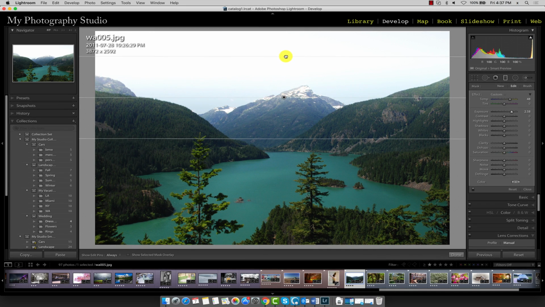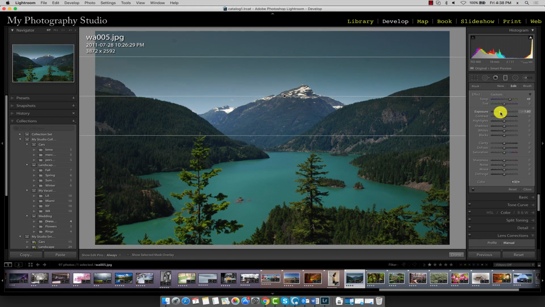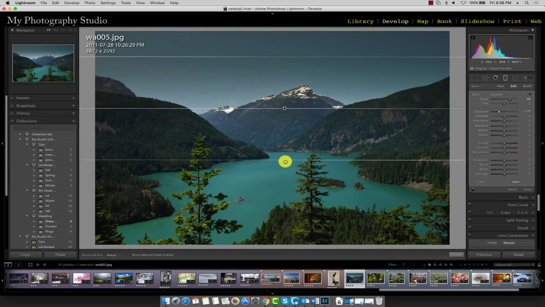I'll go ahead and expand this top line here. So what this does is it creates a gradient effect based on the adjustment here that you apply. Since our goal was to decrease the exposure value of the sky, I'm actually going to go the opposite way now that I have the right area targeted. So you can see that it's a very smooth transition from the new exposure value to the bottom half of the image, which we didn't want to affect.